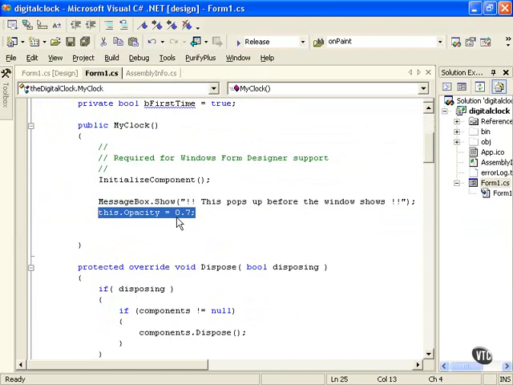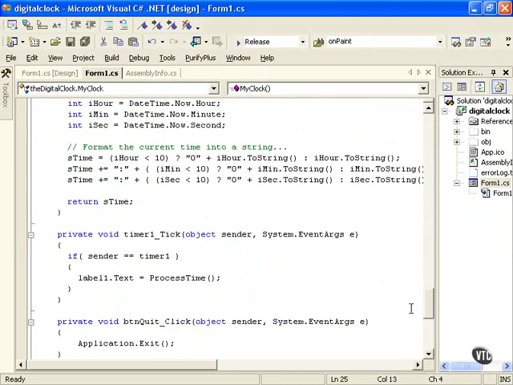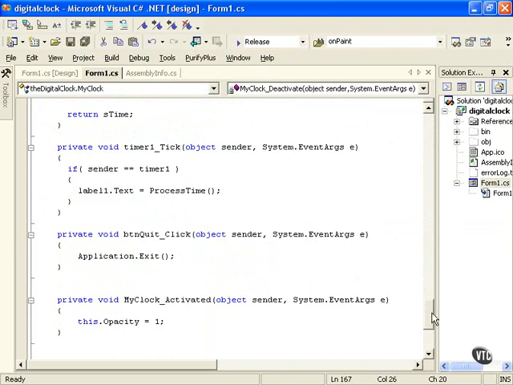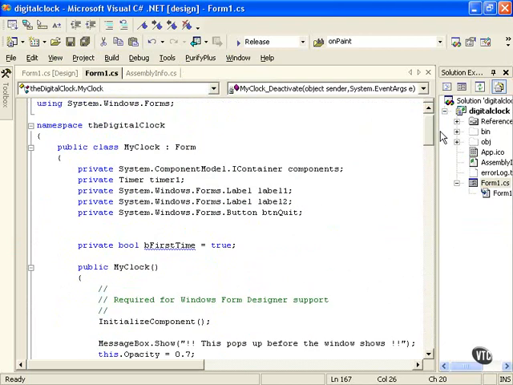So then we also change the opacity to 0.7, but you don't notice that because down below we have an Activated event here. And that's going to change it to 1. So it becomes active. You don't see that 0.7. It's just not noticeable. It does happen. But immediately it's going to change to 1, which is 100%. 0.7 is 70%. So we can set that up. I'll show you how we did that.